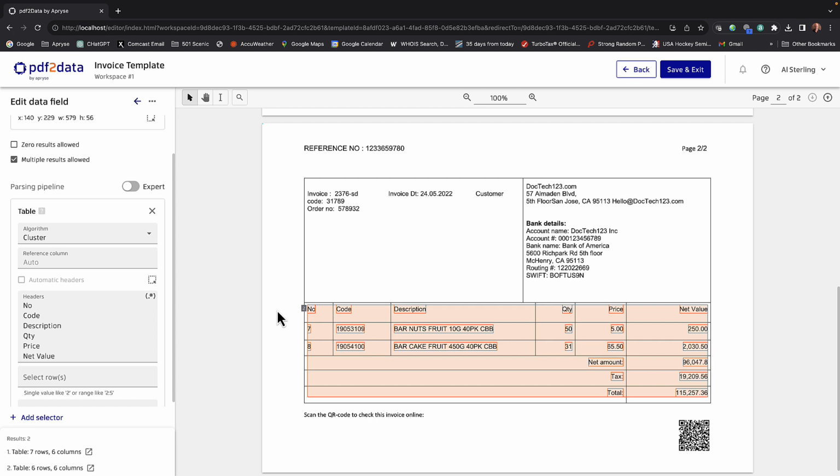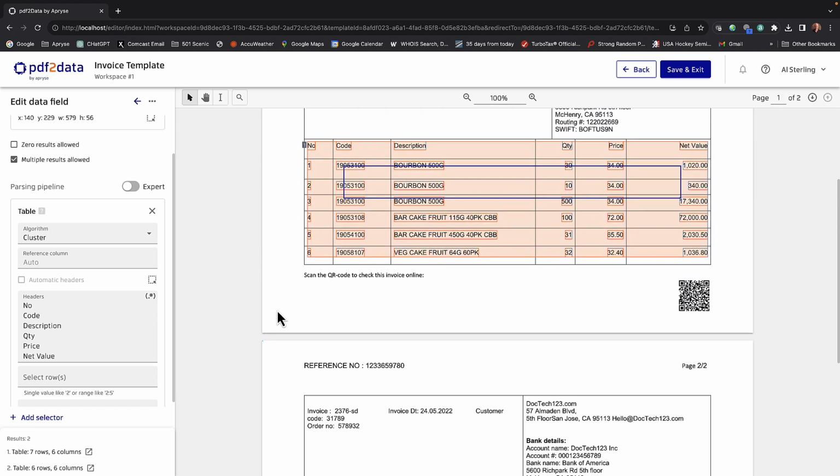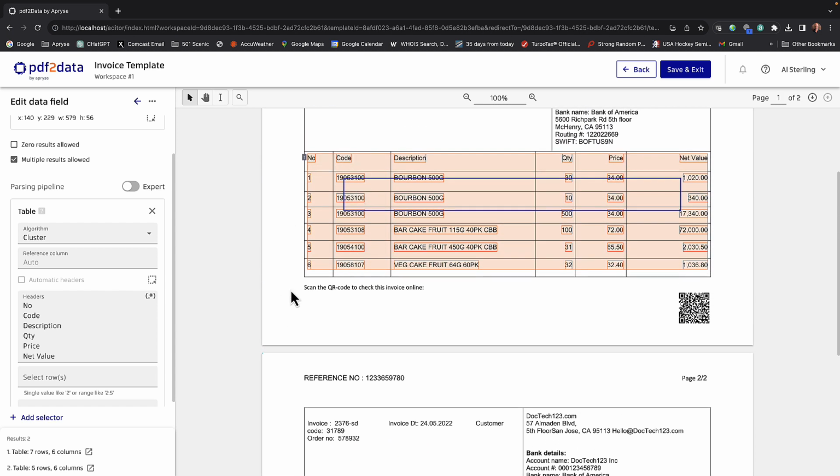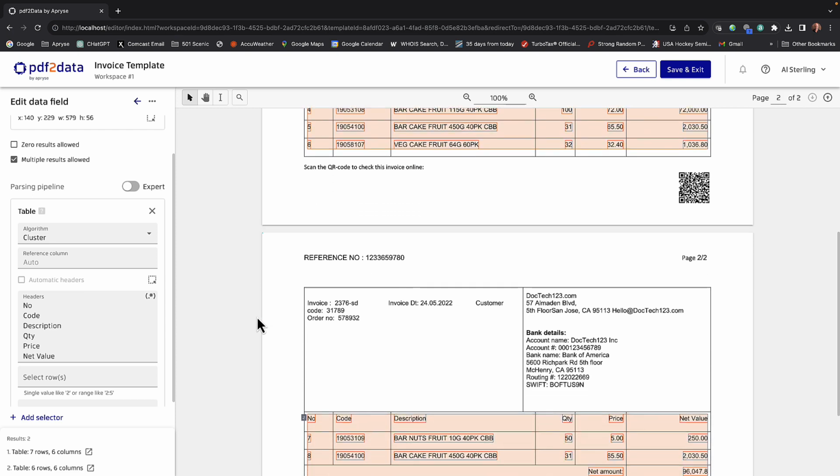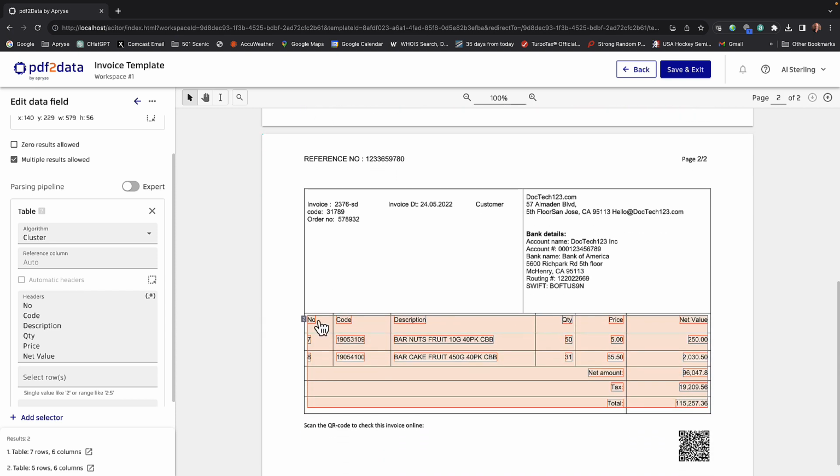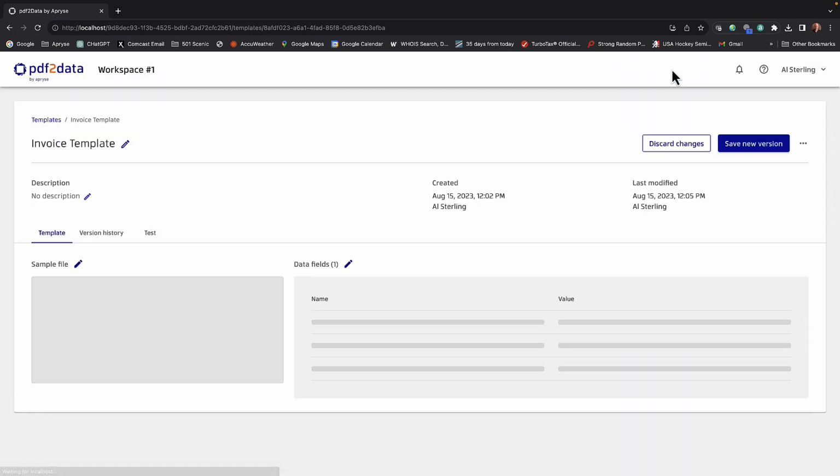Now you can see the output is table 1 is our page 1 data with descriptions in the headers, followed by table 2, including the net amount, tax, and total. Let's go ahead and save and exit this.